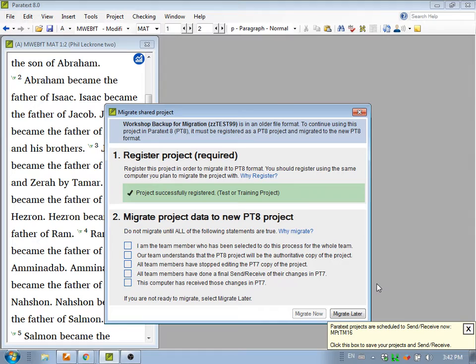Once I have got the registration in 8, notice now that I have something very similar to 7. In order to migrate this, just like I did in 7, I have to answer some questions, okay? I am the team member who's been selected to do this process for the whole team, okay? Again, who can migrate? Admin and consultant. But there could be 5 administrators and 10 consultants on a project, okay? So the team has to decide who's going to do this, okay? And you have to say, I am the one that the team has agreed to do this. So you got to click that if you are, in fact, the one the team has chosen.